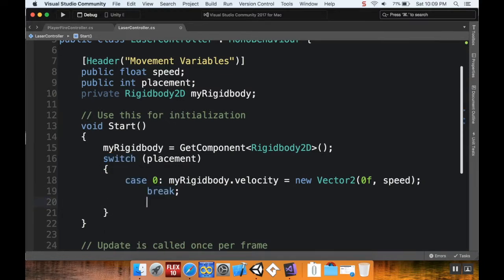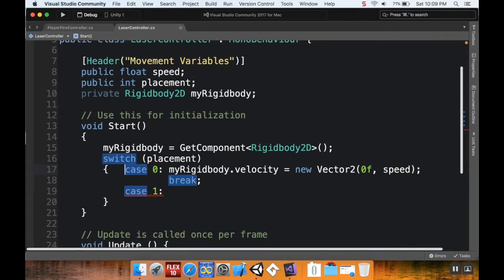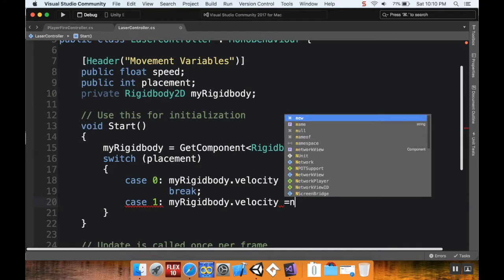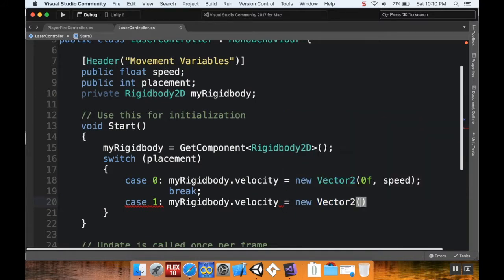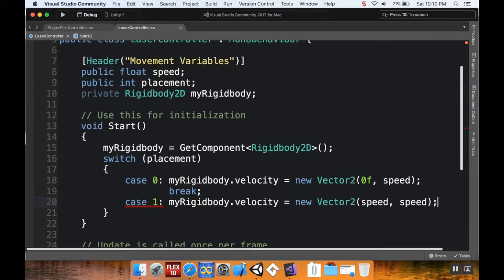Then we'll have a... I hate how Unity does this, why does it need me to do it? And anyway, case 1, let's see. Okay, so case 1, my rigid body dot velocity is equal to new vector 2, and I'm going to set this one to speed, although that causes a math problem that I will explain next time. And then we'll break from here.